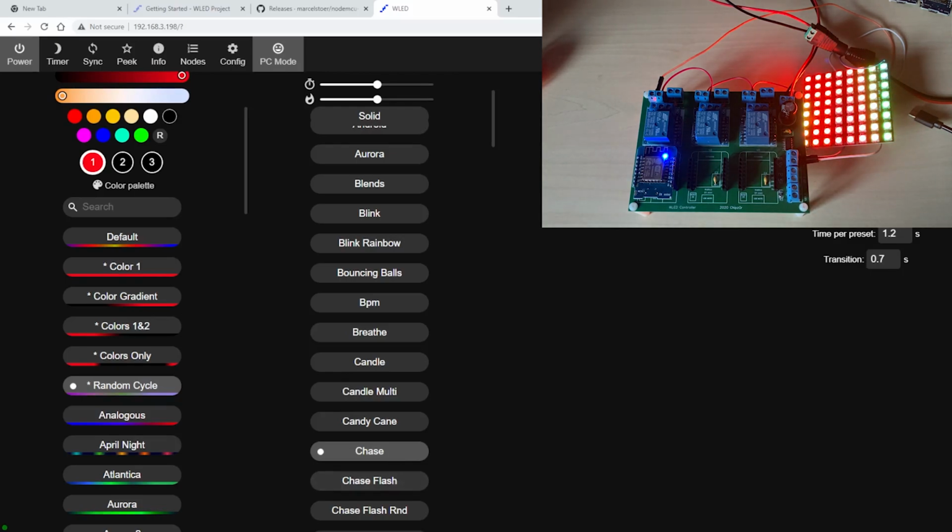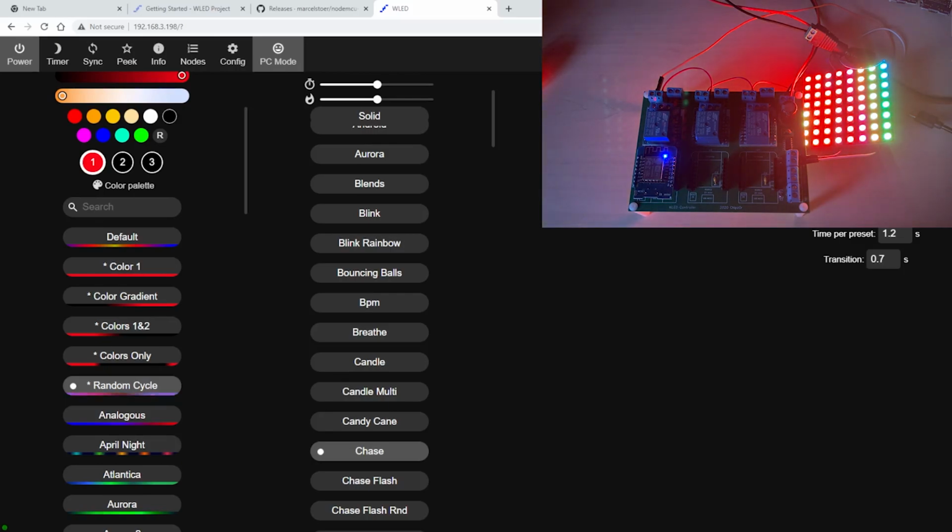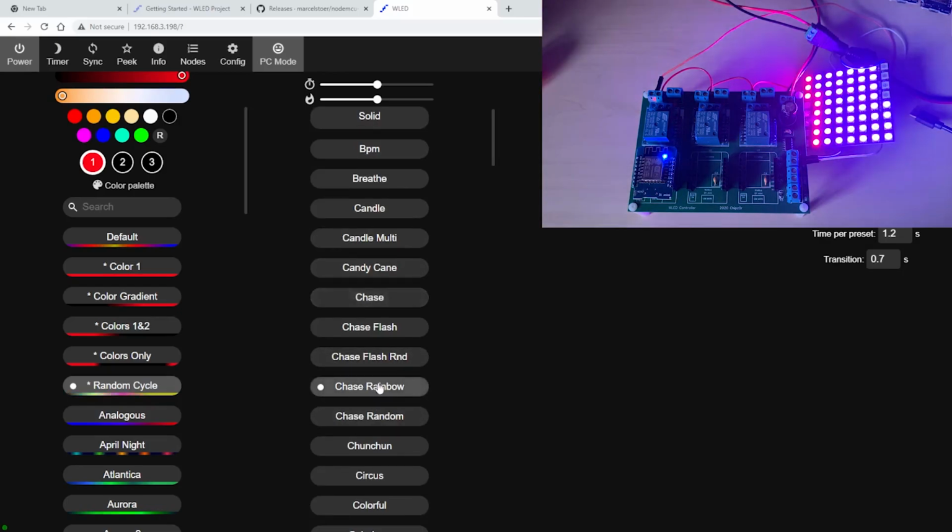Now also, obviously you can change brightness. I won't put it on too bright because it will get rather warm. But a panel like this draws over an amp when they're all lit up. So, see plenty of patterns.